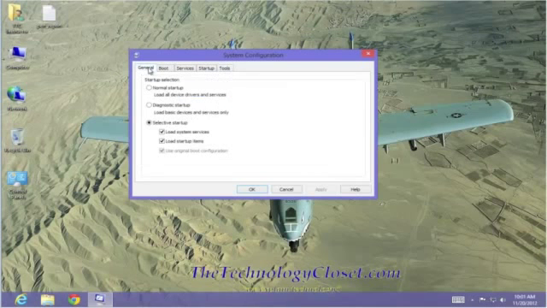Now let's go back to General. The default selection under the General tab is Selective Startup. Load System Services and Load Startup items are checked. You'll notice the original boot configuration is checked, but it's grayed out, which means it is not available to us in this selection. We also have Normal Startup and Diagnostic Startup.